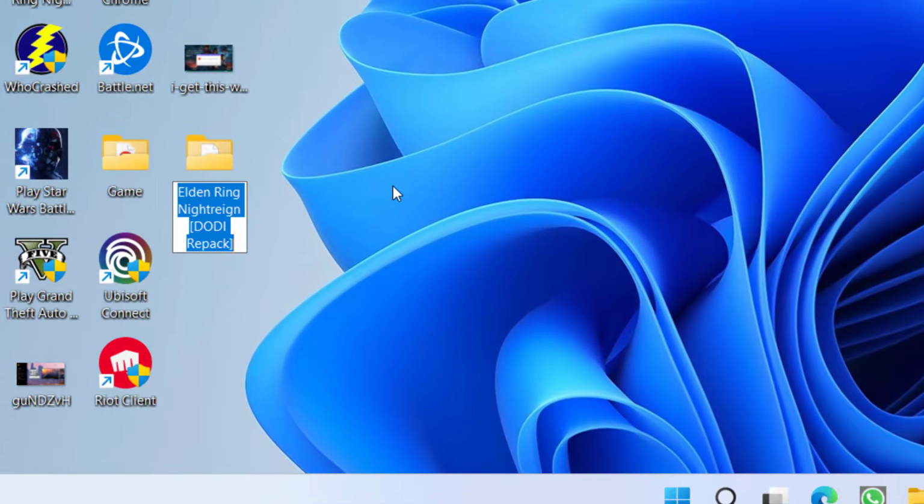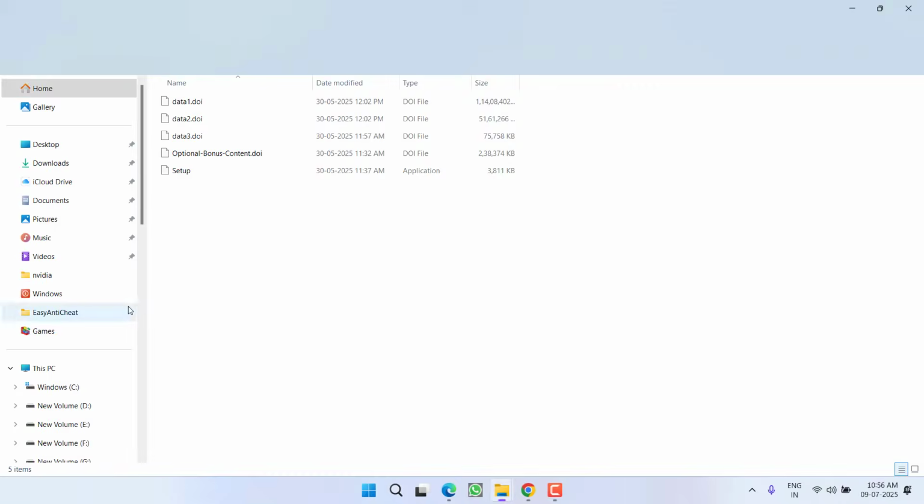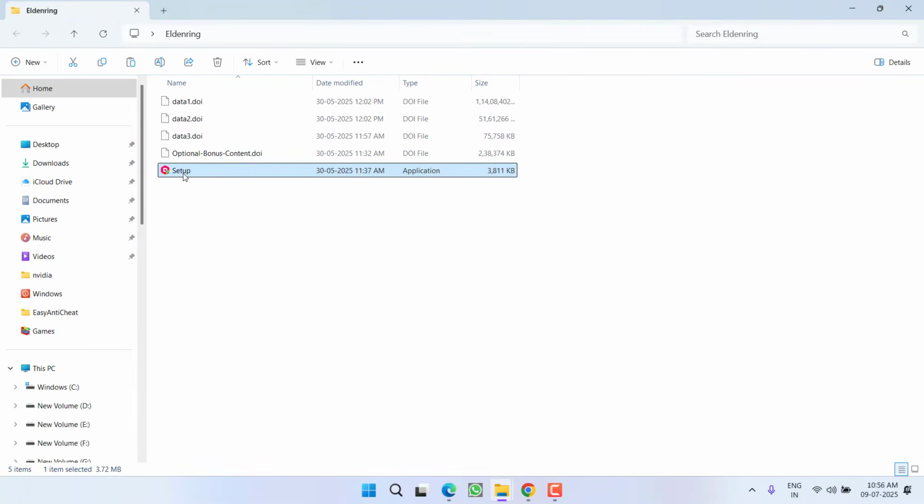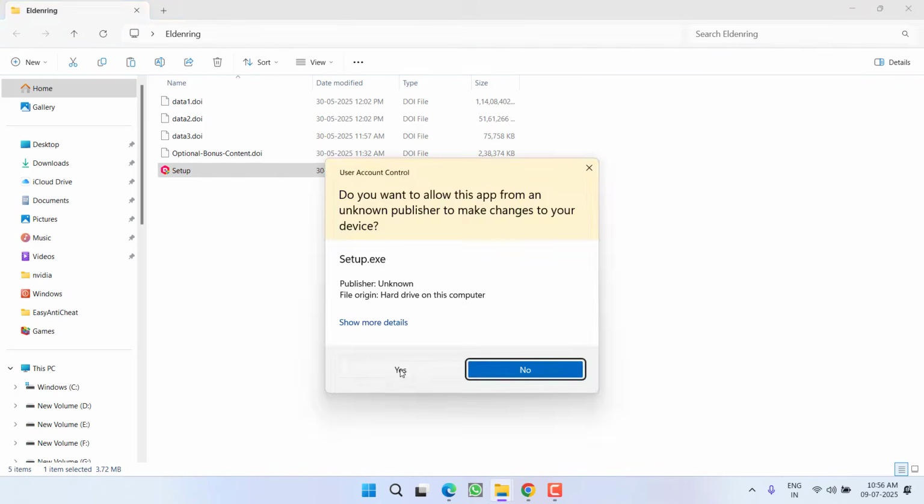Now rename the folder to a very simple English name. Suppose I'll give it the name only, Elden Ring. After renaming the folder, open the folder. Now under the setup, right click on it and make sure you select the option run as administrator.